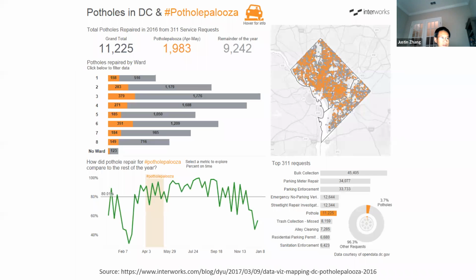Dual axis is another useful technique in Tableau. The map in the top right corner here is the dual axis map. It contains polygons mapping out the different neighborhoods, and it contains the locations of potholes that were fixed in the city of Washington, D.C.